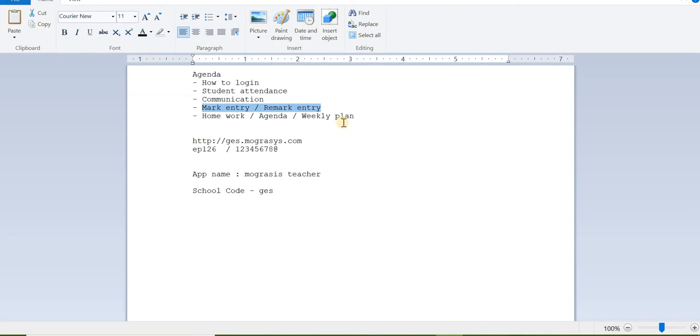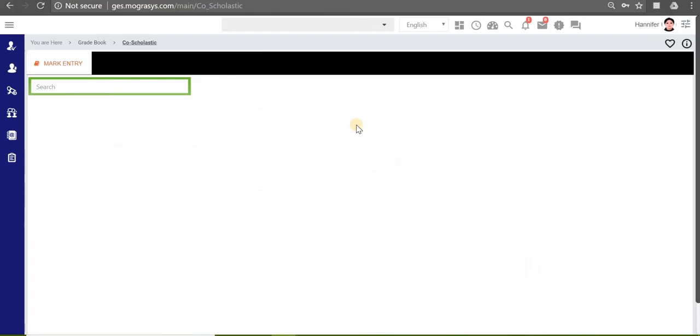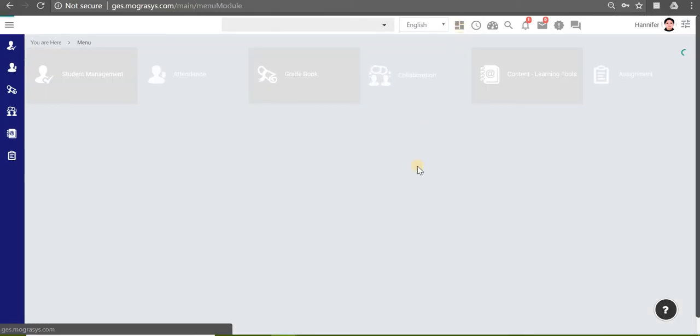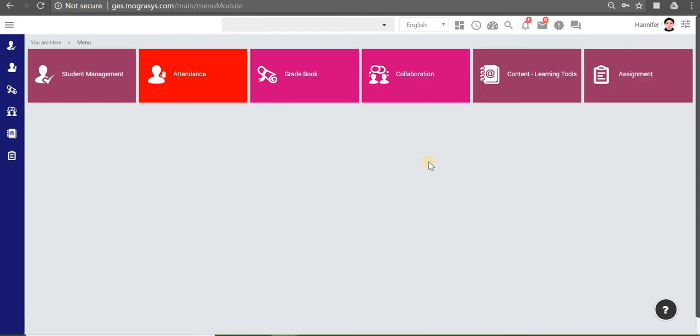The next part of our training plan is how do you create homework, agenda or weekly plan. As a teacher, you can create worksheets or share a weekly plan with the student. So click on assignment.